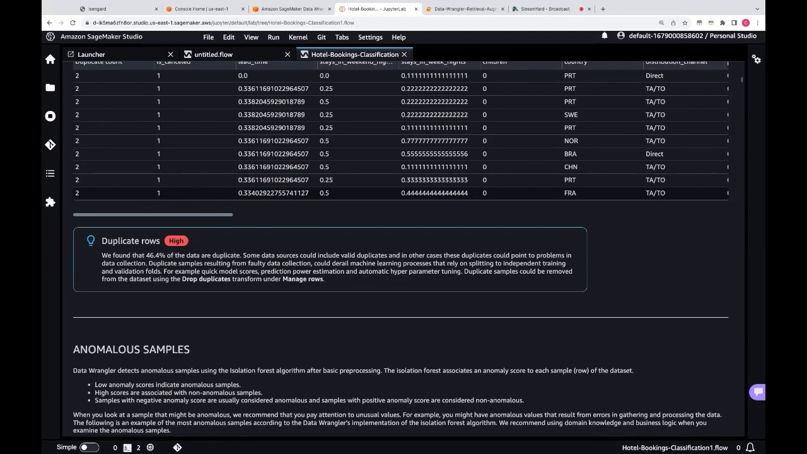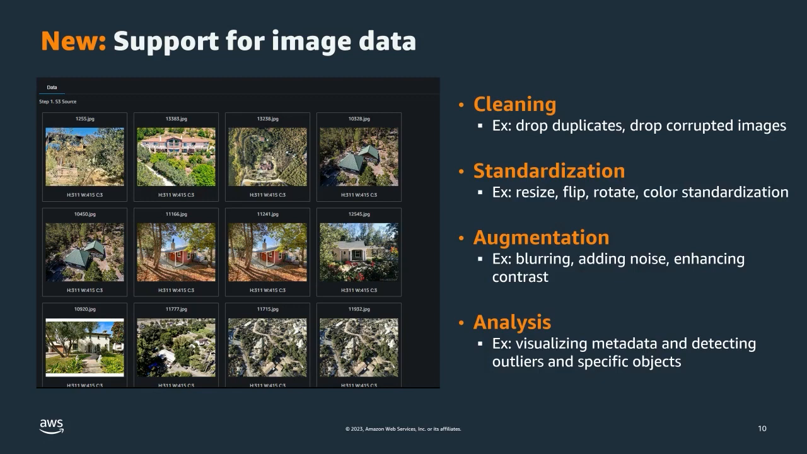Thanks so much, Charles. I wanted to jump back in here. Charles walked us through a tabular data sample just now, but I wanted to take a moment to call out two other features of Data Wrangler that he didn't get a chance to touch on.